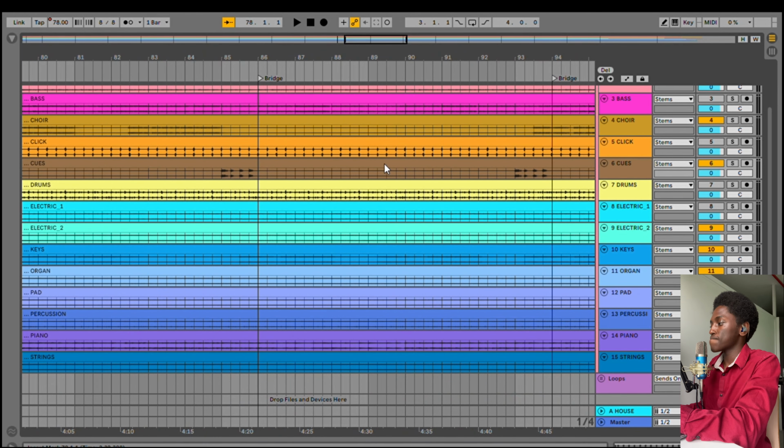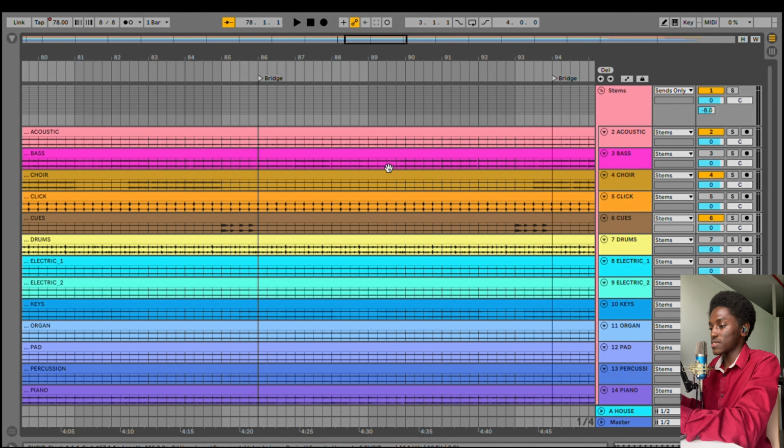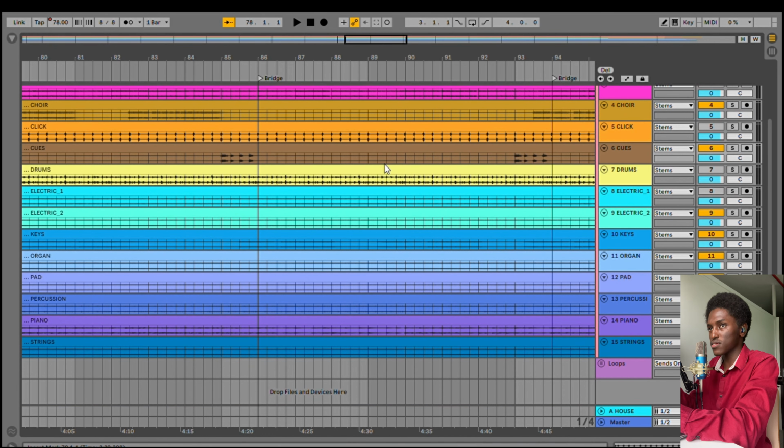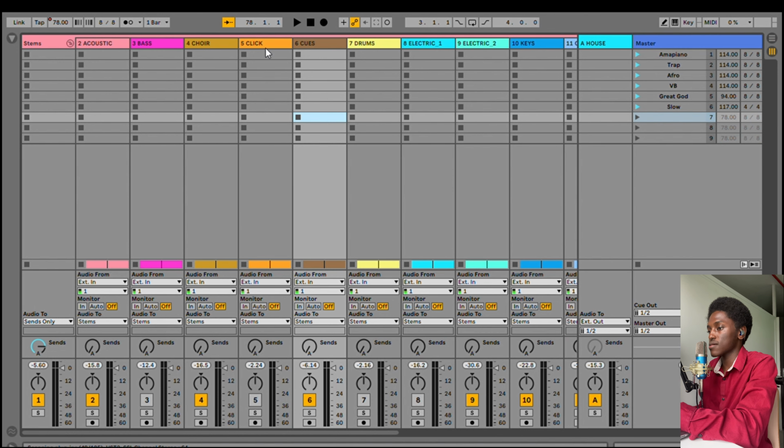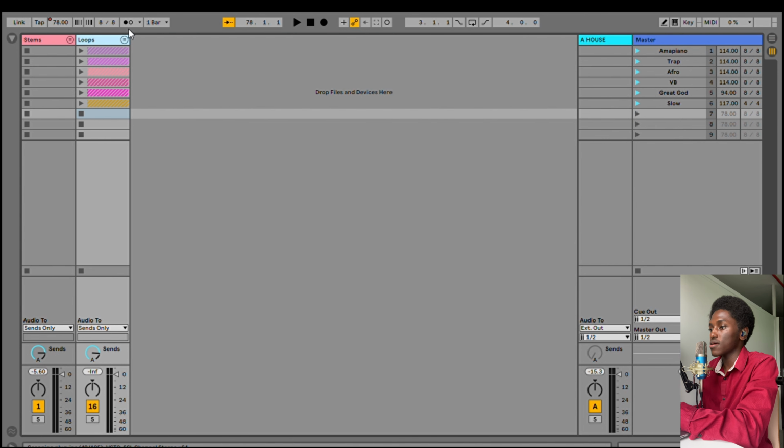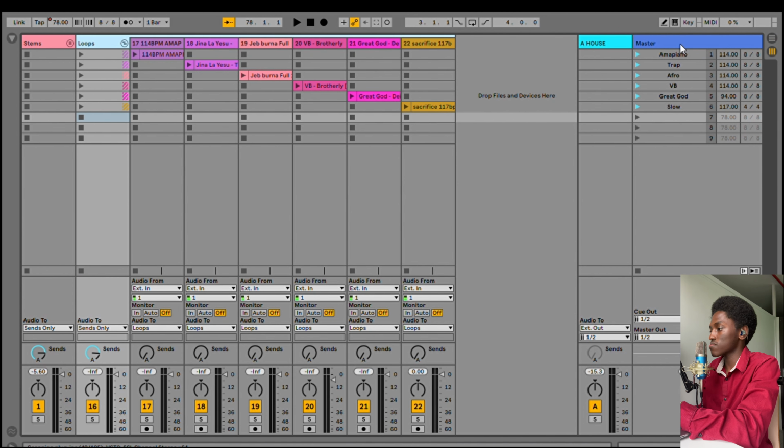So yeah, I take it as another instrument. As much as I prepare and practice for the keyboard, as much as I practice my keys for Sunday service, I also sit down and just arrange my tracks. Let me see, I have the song list.